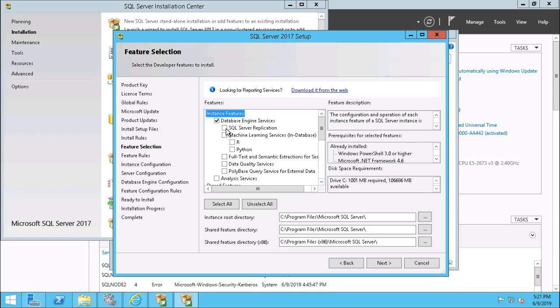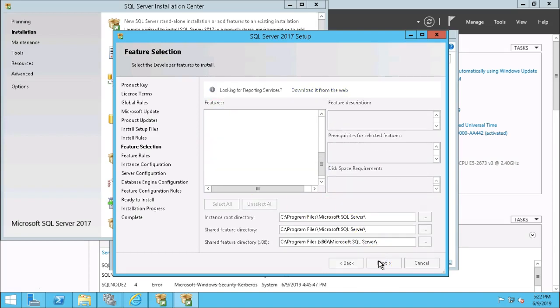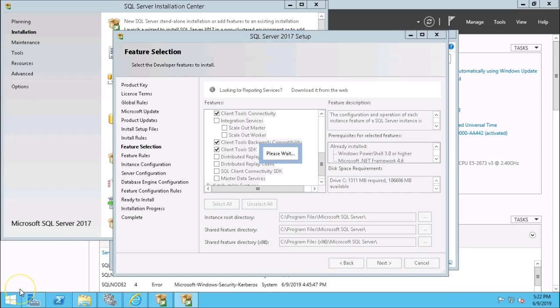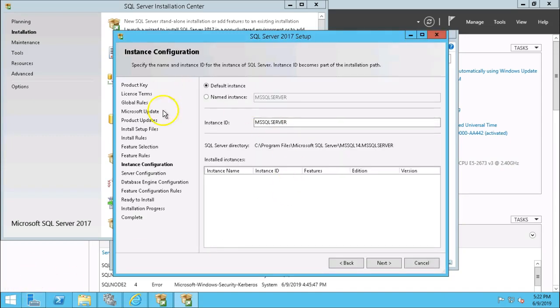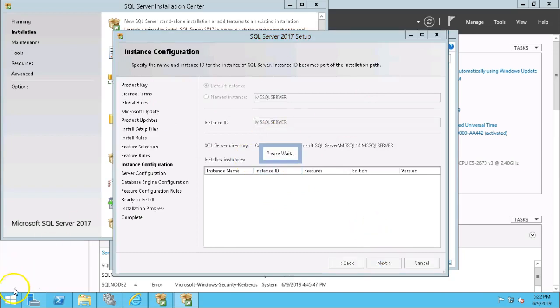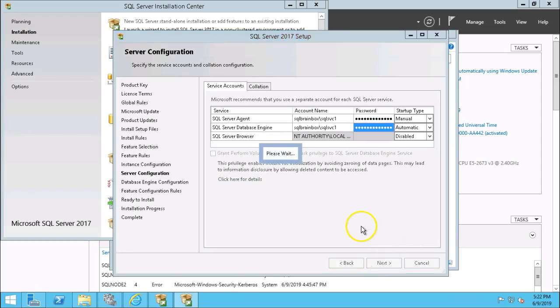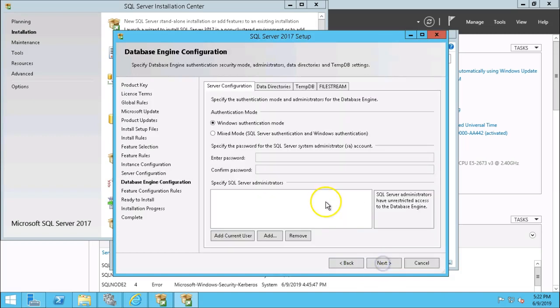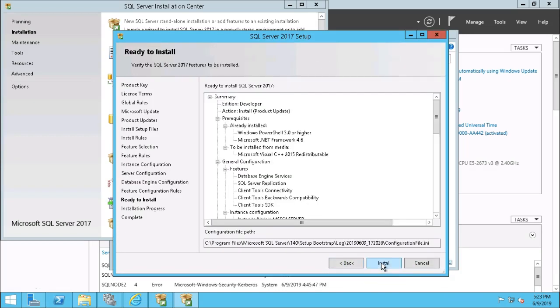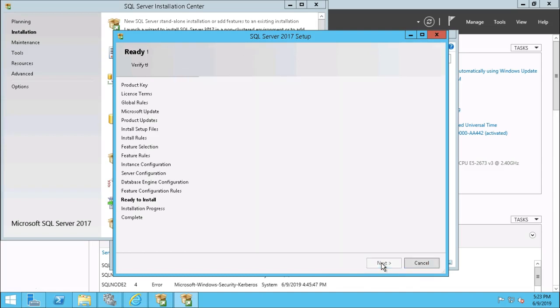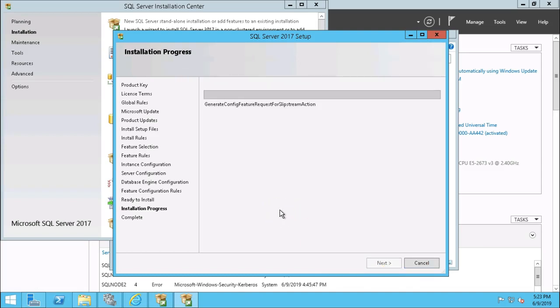Select the same features: database engine services, SQL Server application services, client tools connectivity. Click on next. We go with the same default configuration. Give the service account name. Add current user. Click on next. Now it will take 10 to 15 minutes.